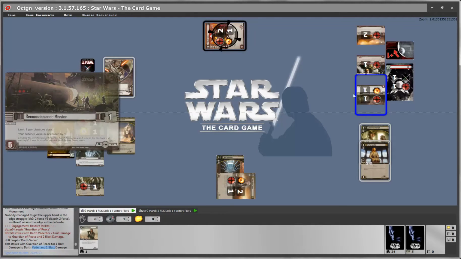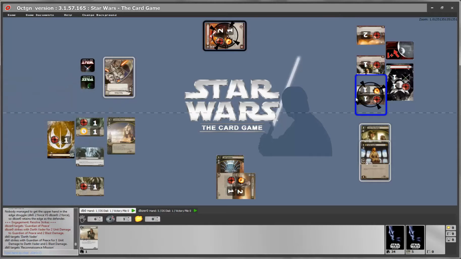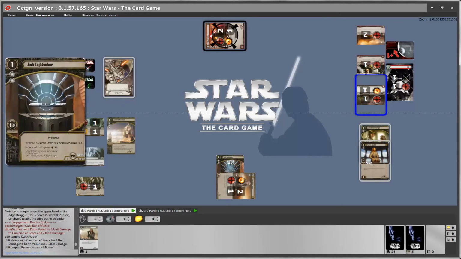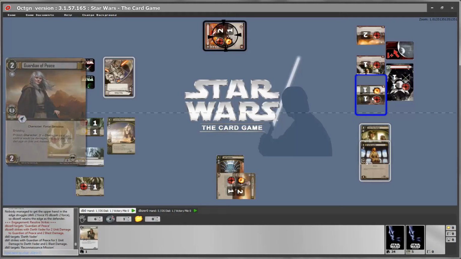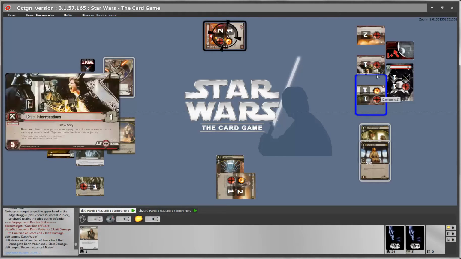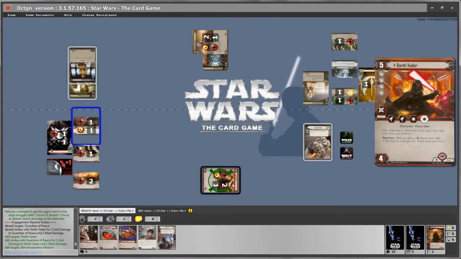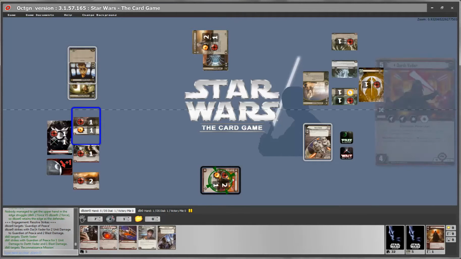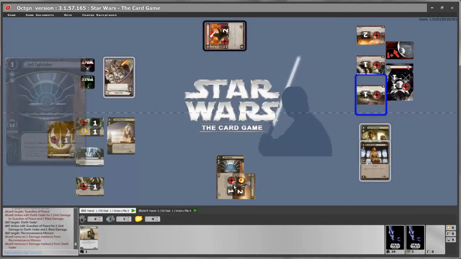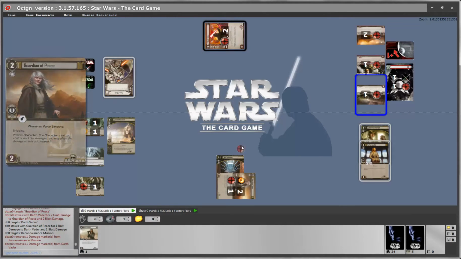In this case, you saw Darth Vader got 1 damage token and the reconnaissance mission got a blast damage token. You notice that I didn't have to target the reconnaissance mission. The blast damage tokens, when a unit has a blast damage token, automatically get assigned to the defending objective if you are the attacker. If you are the defender, as is the case with Darth Vader, his blast damage tokens did nothing. So let's remove those tokens since they didn't actually take effect. And now we have to kill the Guardian of Peace.